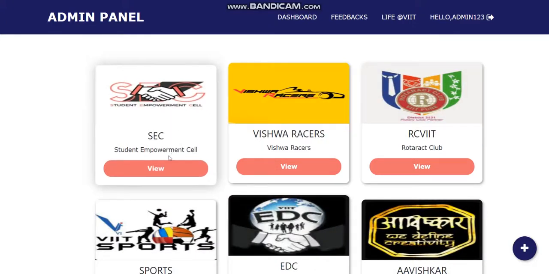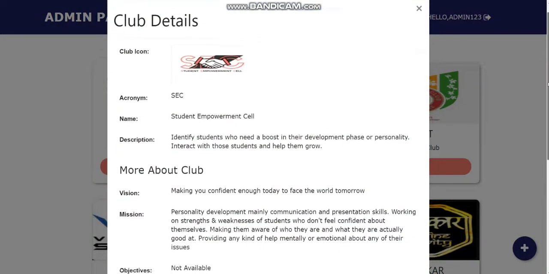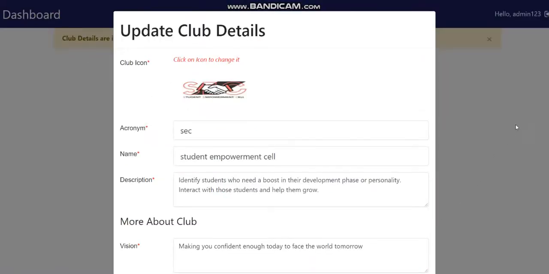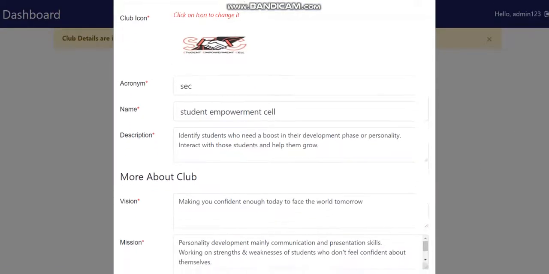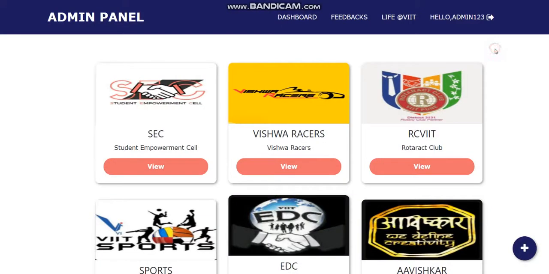To edit or view details of a club, click on it. Now, to update the information, click on the pencil icon, or if you want to delete the club, click on the bin icon. Now, all details are in the editable mode. Once changes are done, click on the Save Changes button. Now, let's log out.